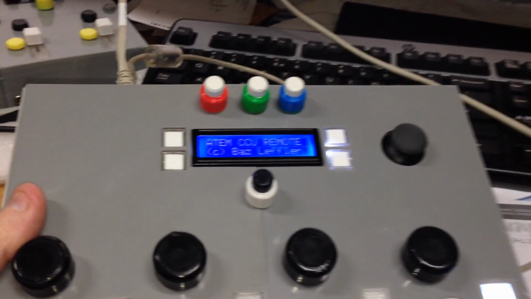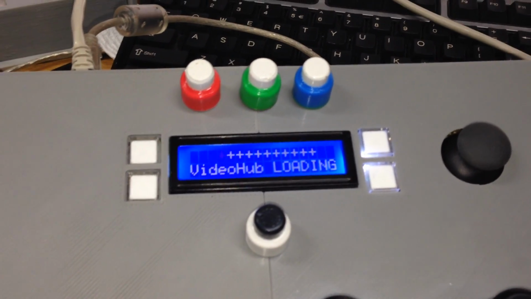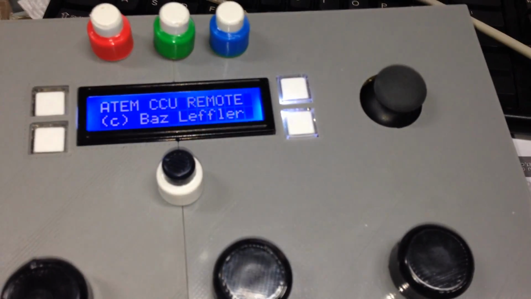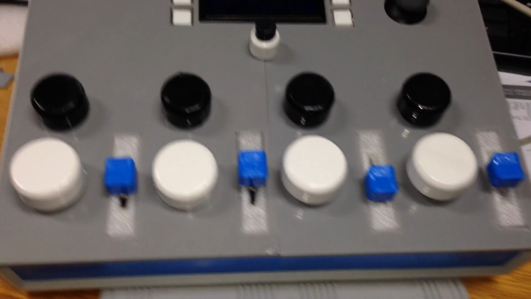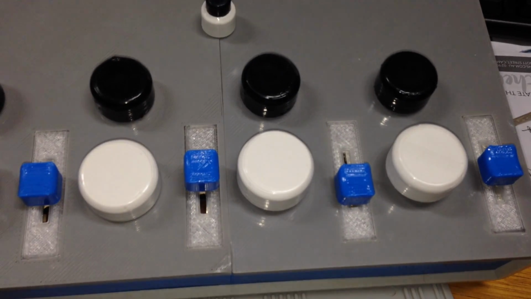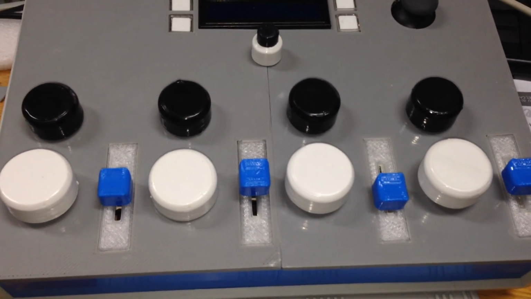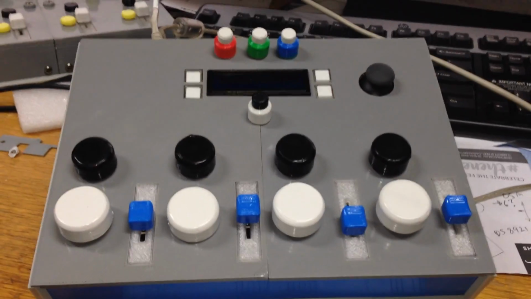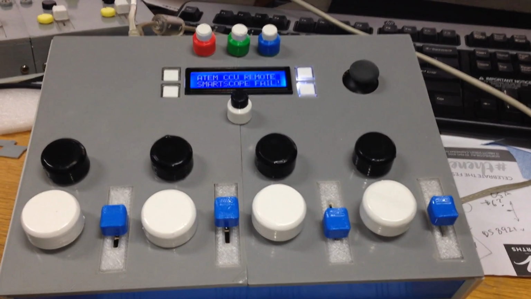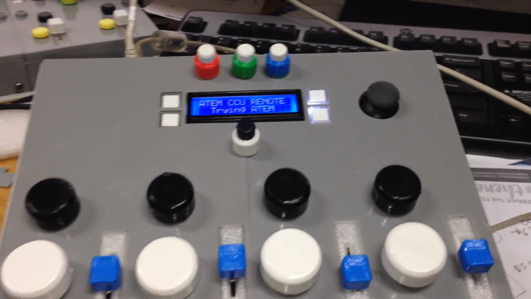This has actually got a video hub connected to it at the moment, so it's doing all the uploading of the video hub data, and there you see it's doing all the rotation, doing test setups. It's in test configuration at the moment. You can actually force it into test modes when you first turn it on, just to check all the knobs and faders and hardware.